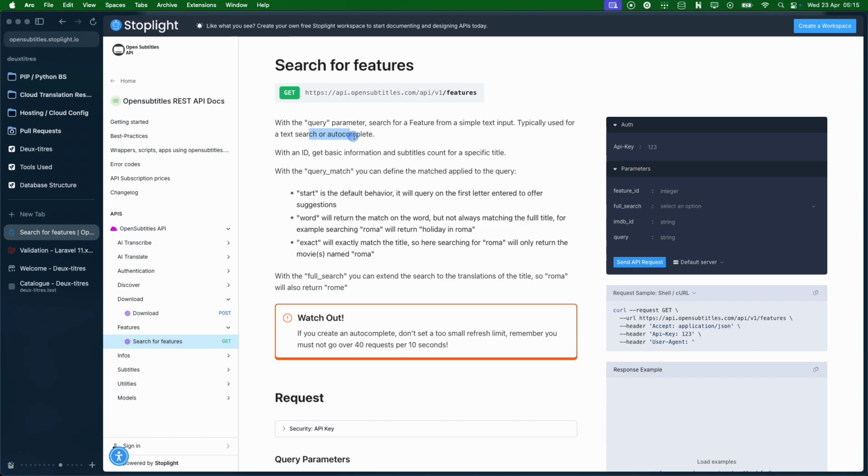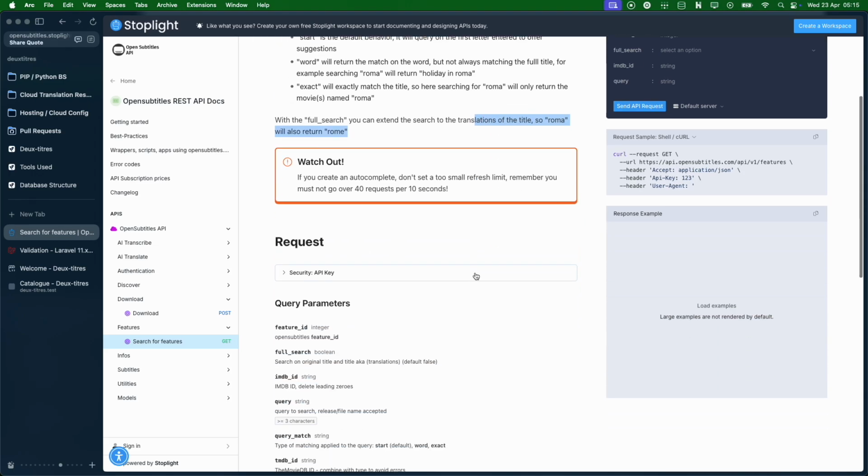There we go. Text search or autocomplete. Wonderful. Yeah, they don't want us smashing their API. Oh, I see. Full search doesn't have anything to do with fuzzy search. It has to do with also searching with translations. So I'll definitely turn that on.